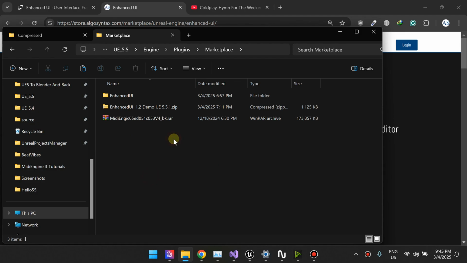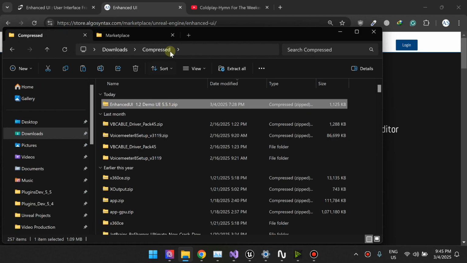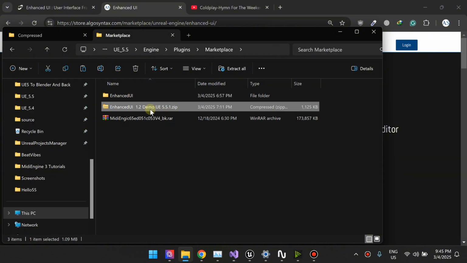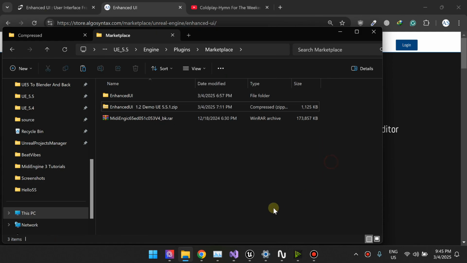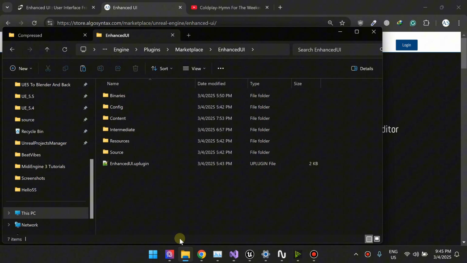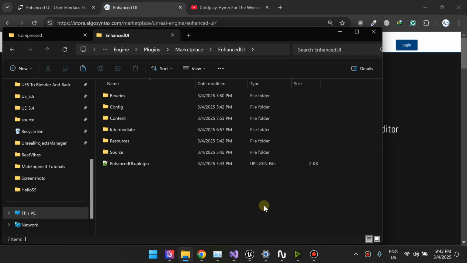If you don't have a Marketplace folder, create one. Here's the same zip. I just copied it from here and placed it into here, and then I did extract here. Just look at the version. If it's UE 5.5, you want to install it into your Unreal Engine 5.5 folder. So this is the plugin, installed after downloading from here. You download it for free and then you get to try it.